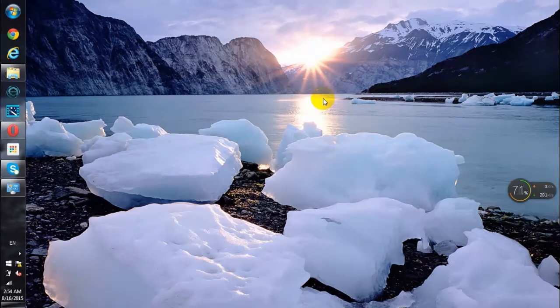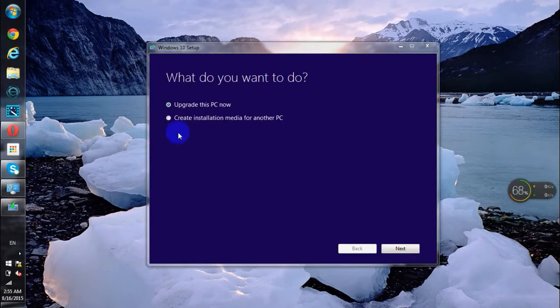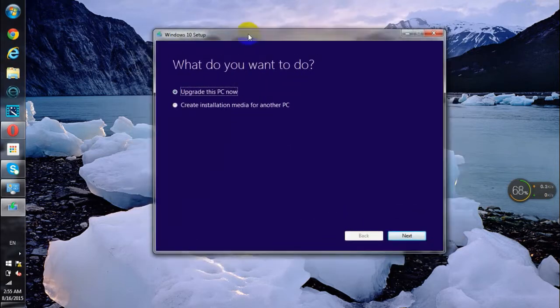You just wait for some time. And you can see a window like this. Well, in this window you can see two options. One to upgrade the PC and the other one, just don't mind it. Take the first option and click on next. Don't mind about the second option. You just need to click on the first one.